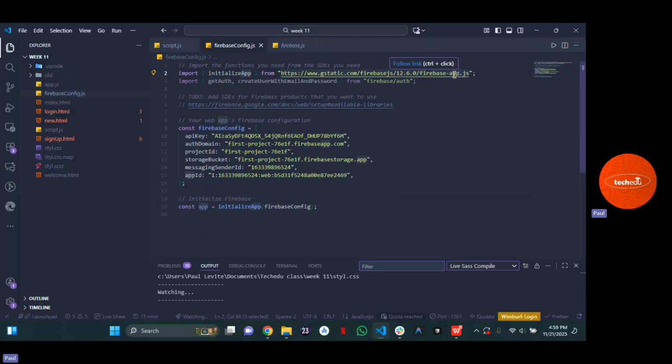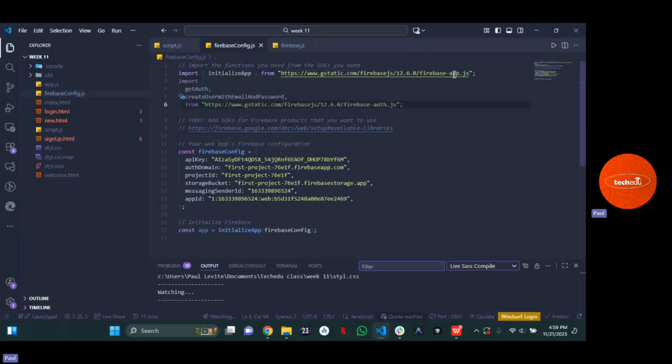Because what are you getting? Authentication and not your application. You've gotten the application already. So to do that, copy the link and change it to authentication. Now you've gotten getAuth and createUserWithEmailAndPassword. So it's time for us to create our login. Is it clear to us now?